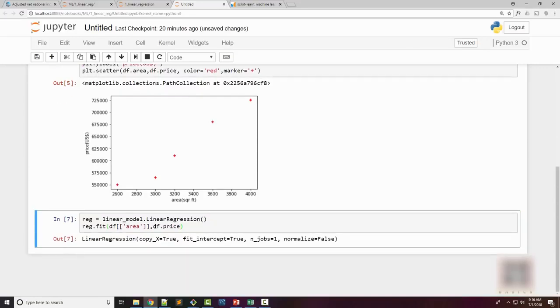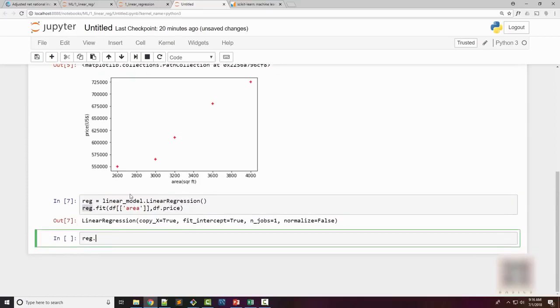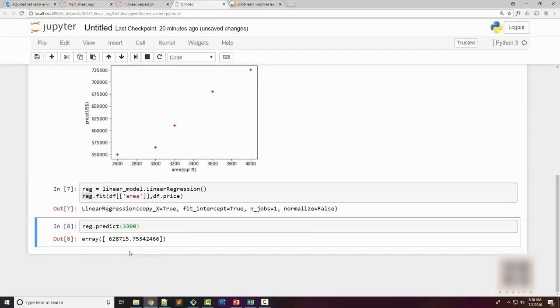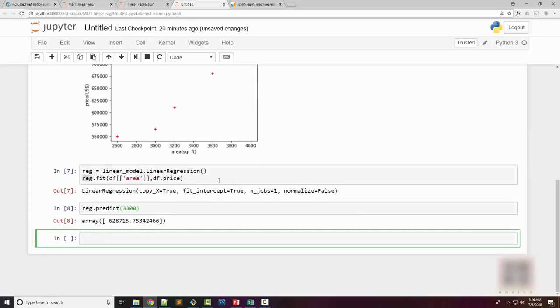When I execute this, it worked without any error, which means this linear regression model is now ready to predict the prices. So let's do a prediction. What we wanted to predict was the price of a home whose area is 3,300 square feet. And you can see that it predicted this price. Now you might be wondering why it came up with this price. So let's look at some of the internal details.